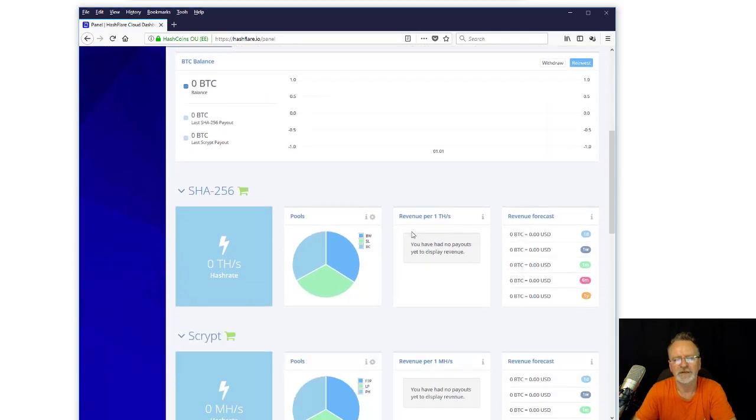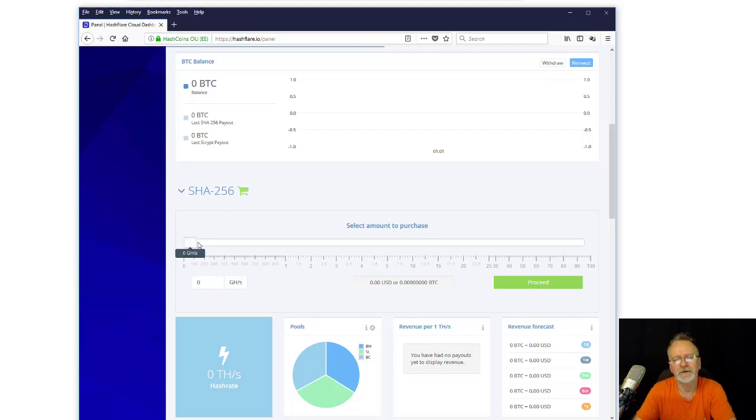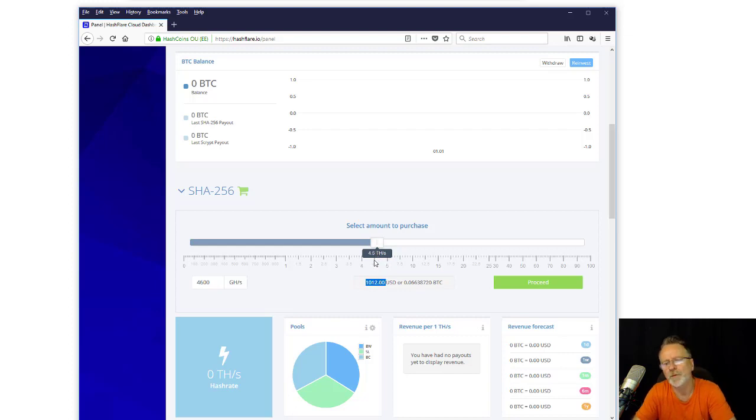Scroll down, and this is what we use, the SHA-256, and then click on shopping cart. Now, this is a sliding level here. Down here is how much you want to invest in USD or BTC. So if you want to spend $1,000, that means you are purchasing 4.6 terahash of mining power at HashFlare. Though in this example, we'll do $50 because this is a test account. So $46, $48, $50, $60. Cool. And you click on proceed.